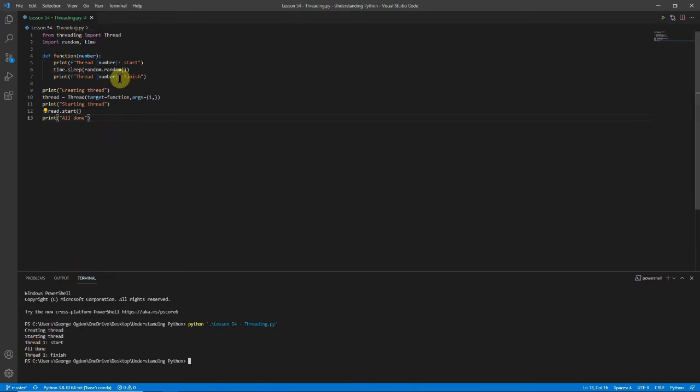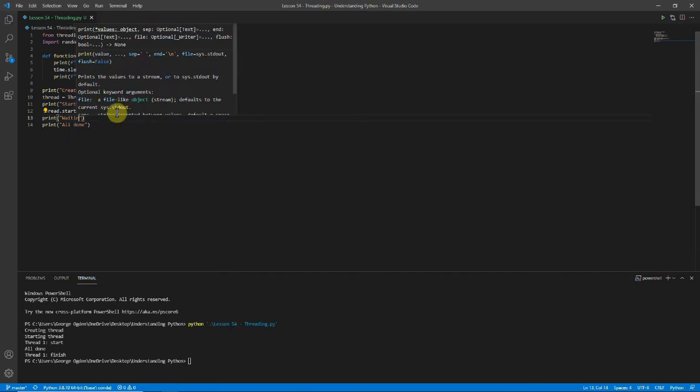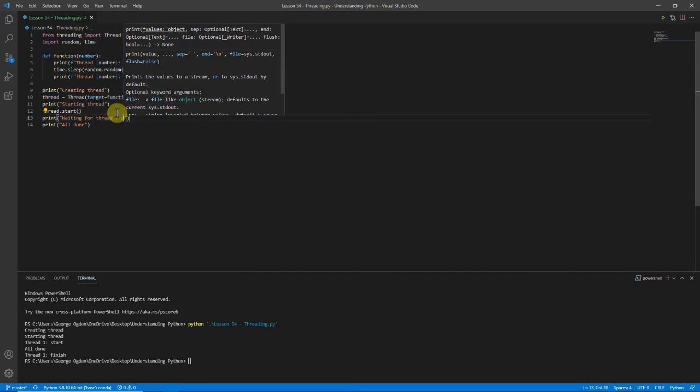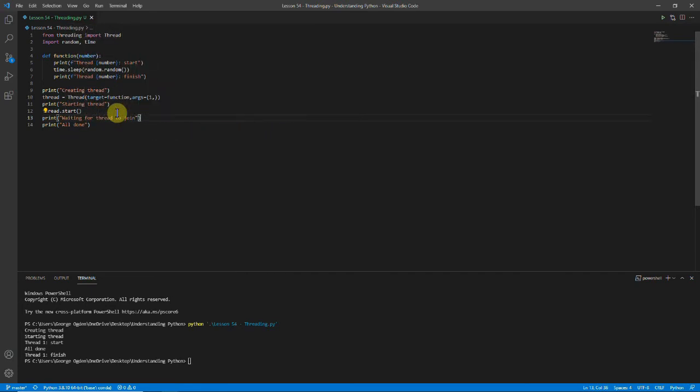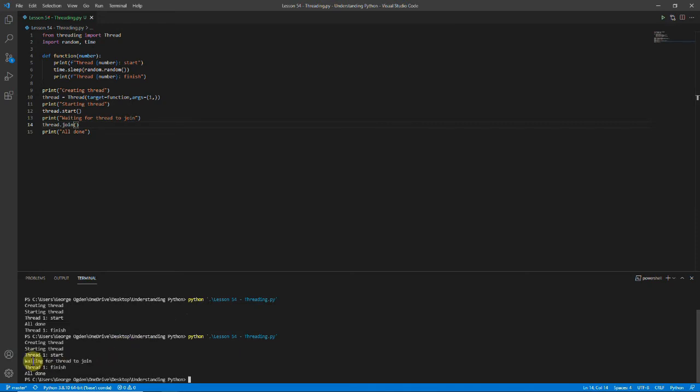And that's because there's this wait time in here. So this main process is running, and then it's just waiting for the thread to finish off. So what we can do instead is print here waiting for thread to join, and then we can do thread.join, and now it will wait for the thread to finish, and you can see it's waiting for the thread to join, and then the thread finishes, and then it's all done.